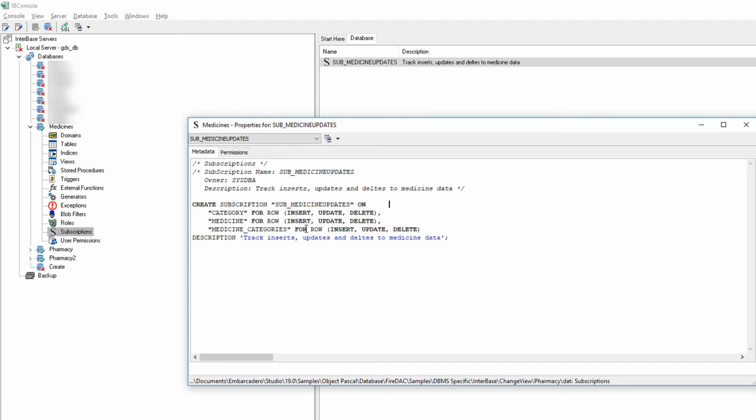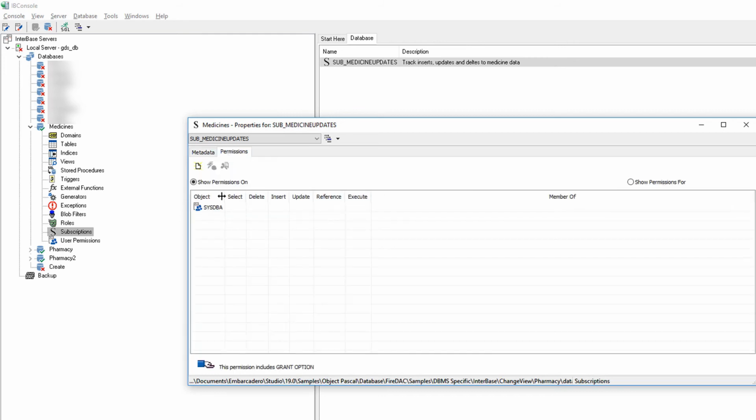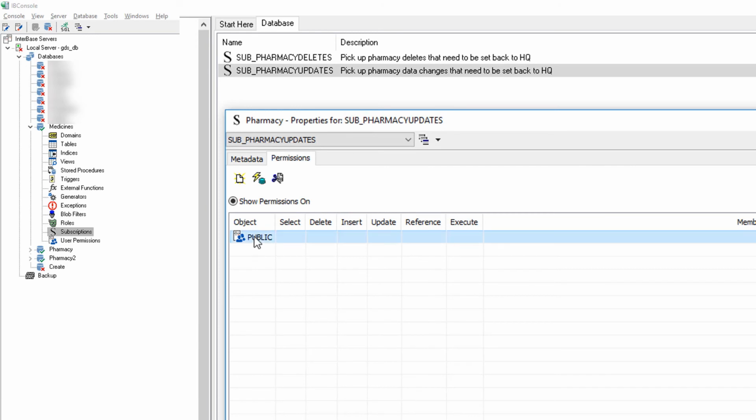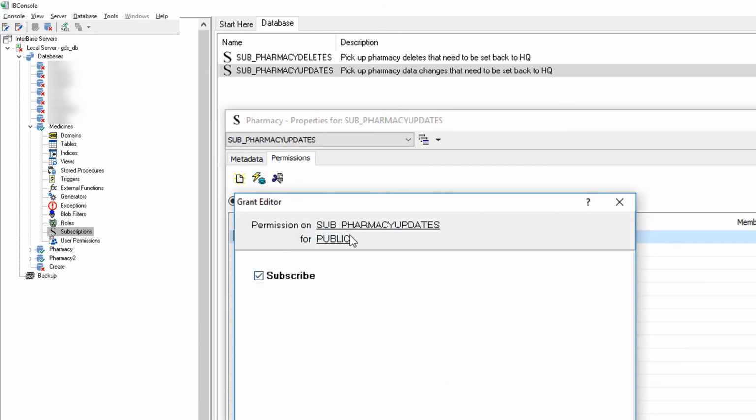So if there are any specific fields that I want to track, I can just add some brackets and state which fields I specifically want to manage. So this is really it for the syntax of creating a change view. So it's pretty simple. Of course, there's a lot more that can be done with a change view than just this, such as granting permissions.